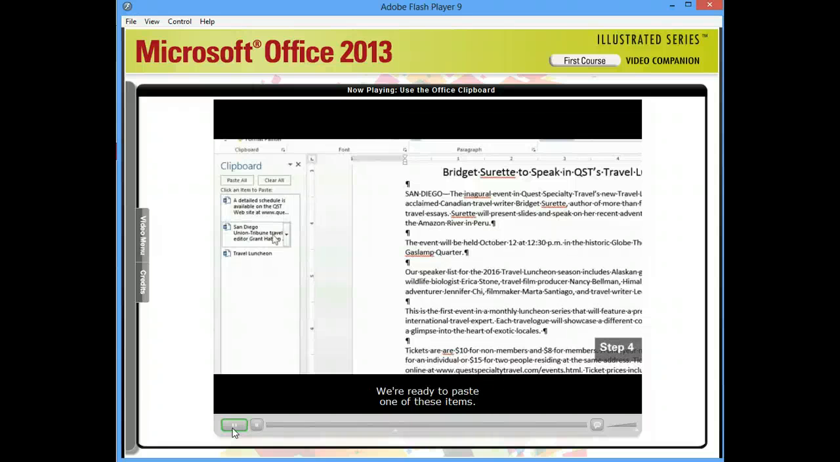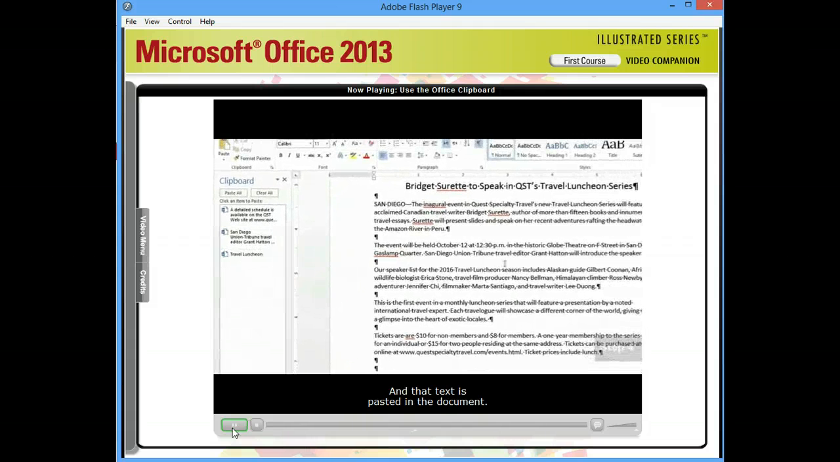We're ready to paste one of these items, so in step 4, I'll click at the end of the second paragraph to place the insertion point there. Then, in the Clipboard pane, I'll click the San Diego Union Tribune item, and that text is pasted in the document.